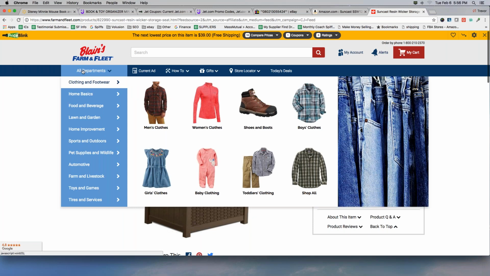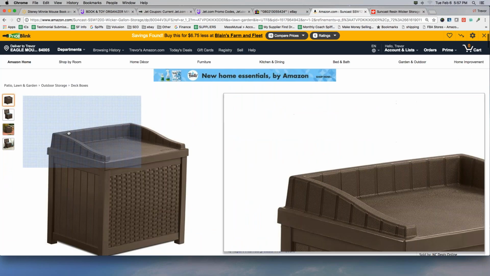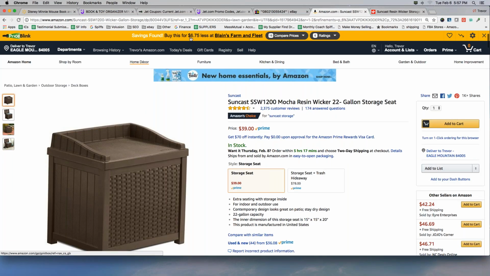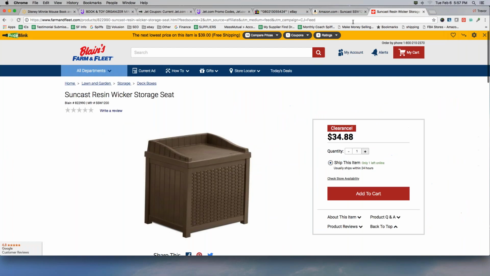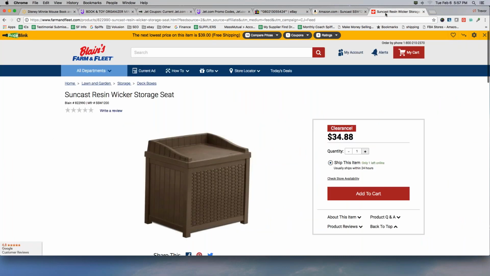Who's heard of Blain's Farm and Fleet before? Anybody? I've certainly never used them. But that's what's crazy, right? We draw this assumption that just because we're finding it here on Amazon for $39, we got the cheapest price. Guess what? Nope. Looks like you could get it here for a few bucks cheaper. Now that's not much, right? That's $4, it's not a big deal. But do that 150 times in the next month, saving money here and there and everywhere, and you'll see a drastic difference.